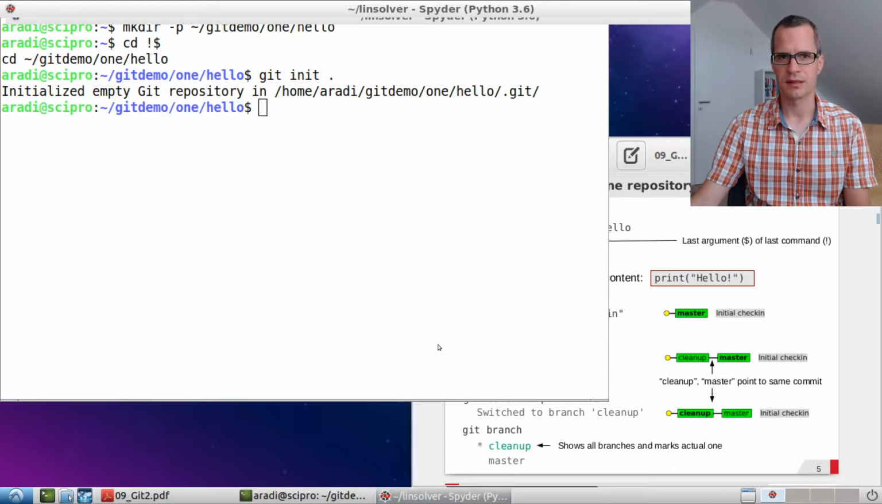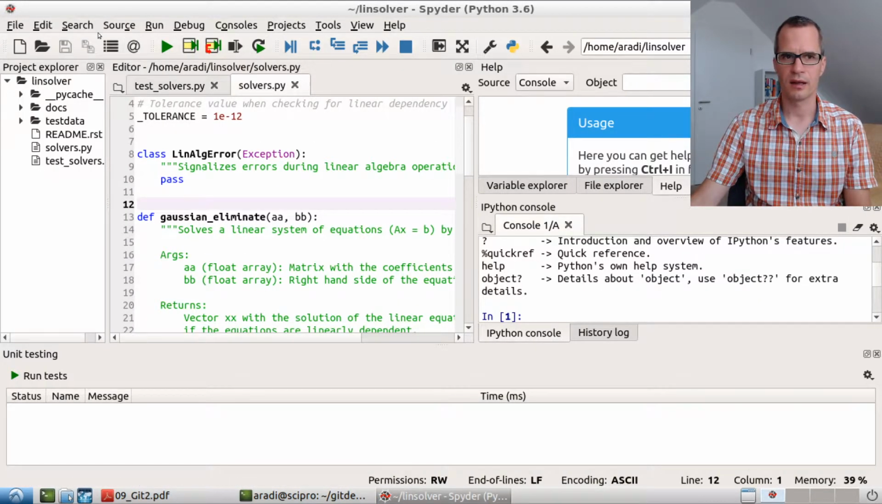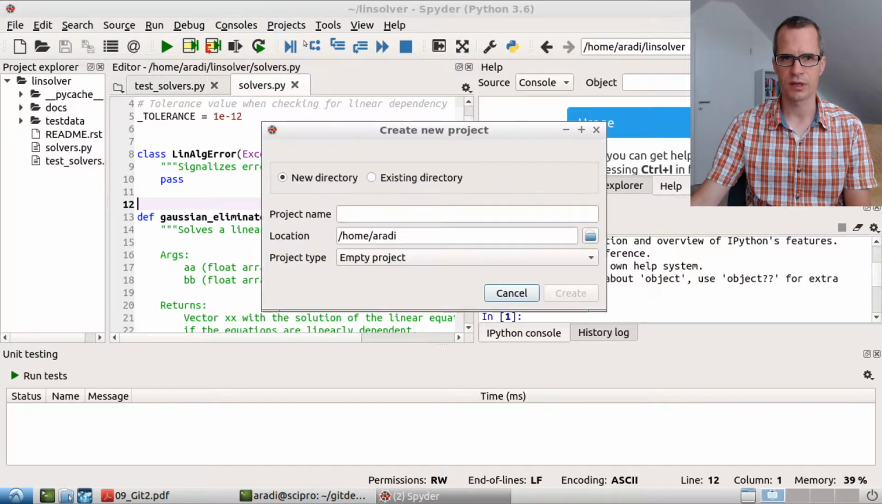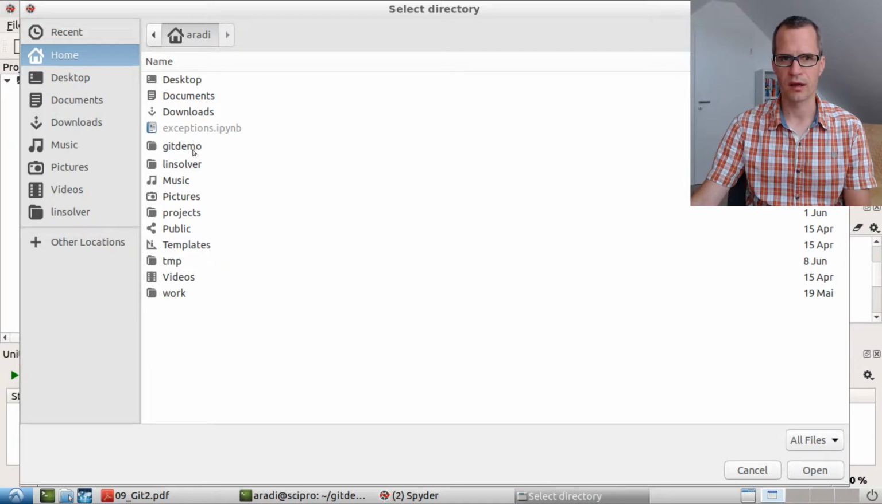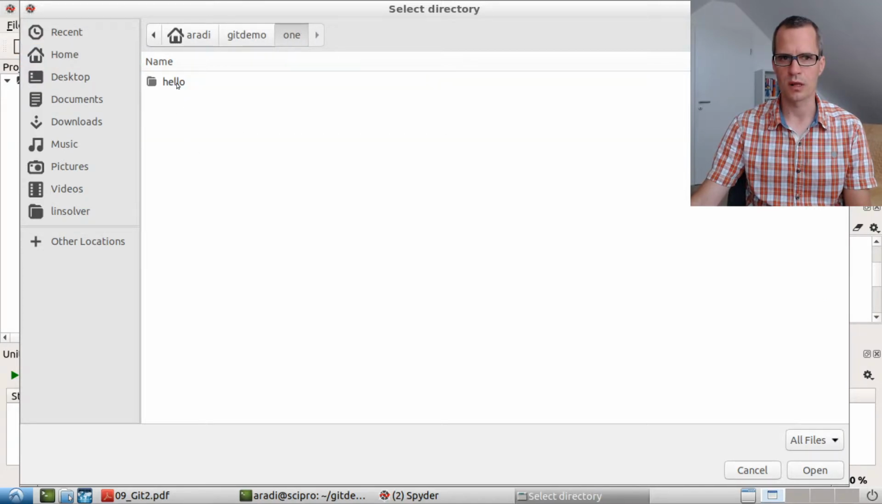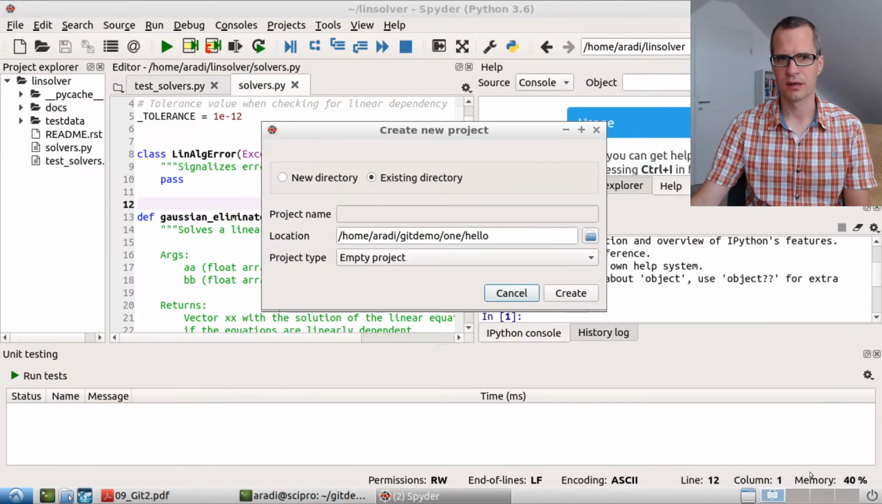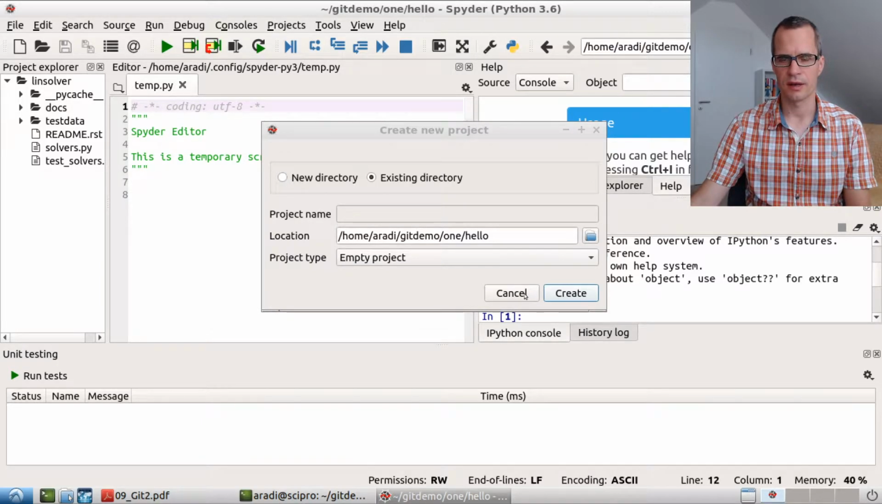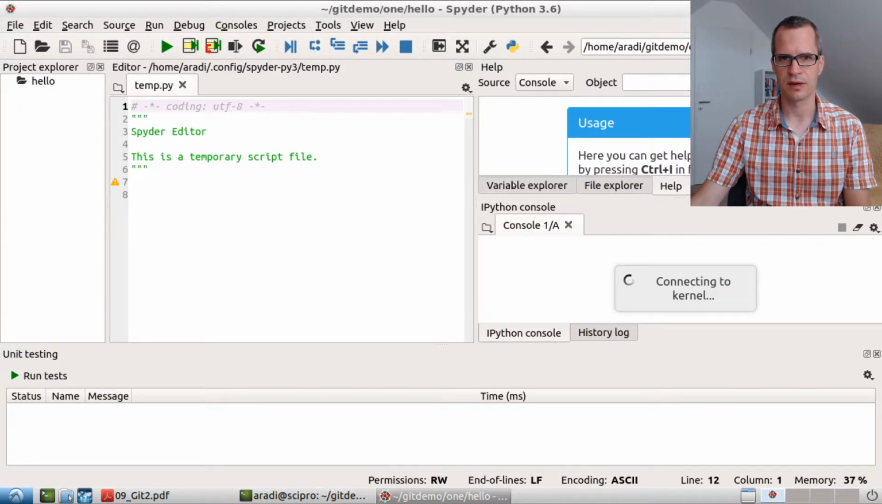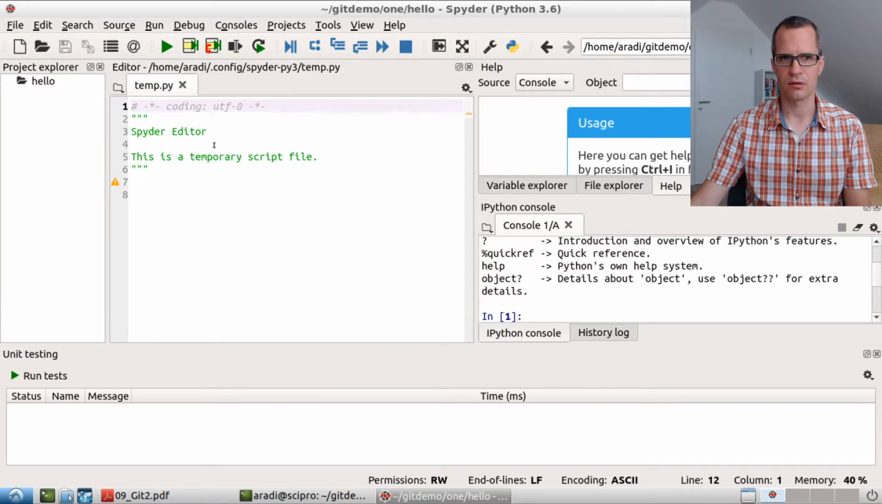Okay, so Spyder has roughly started, and I will just open a new project, and I will just take it from an existing directory. I will just choose the location. The location would be my home folder, then git demo 1, and here the hello project, right? So basically it's the hello project, and this is at the moment an empty project, and that's also good. So, and that's it basically. Spyder has created it. It's starting Python, no Python is running, and this is my hello project, and there is nothing there. This temp.py is not part of my project. It's something Spyder always opens if you open a new project.